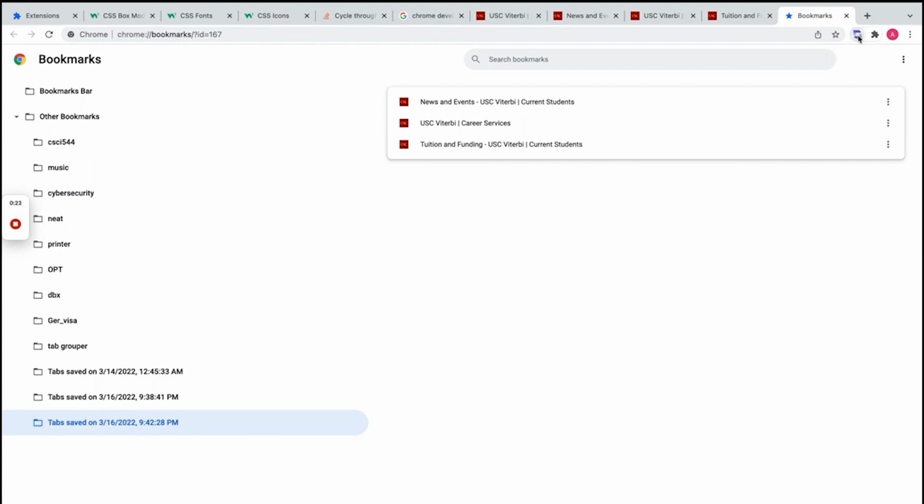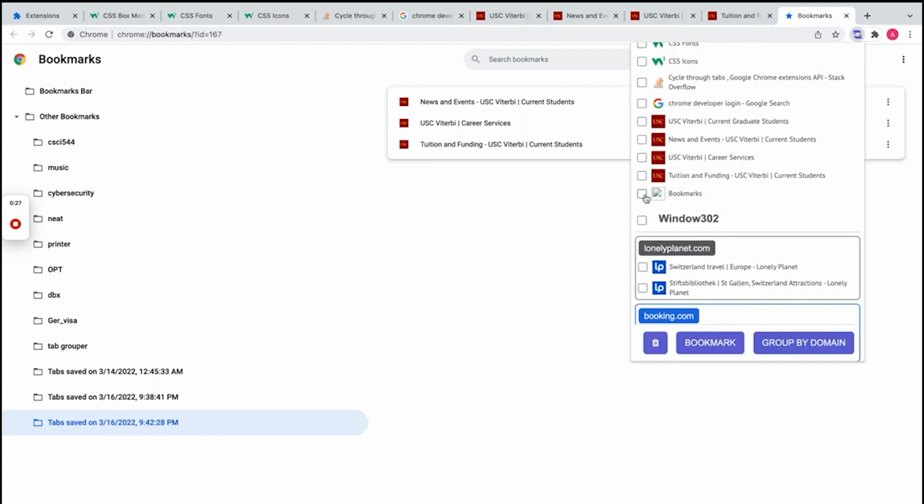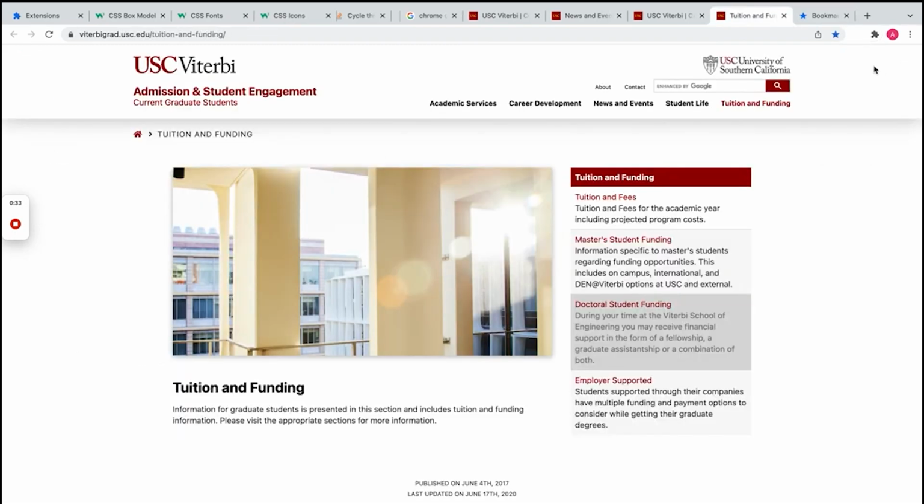Tab Grouper also offers the option to bookmark selected tabs and close them. These bookmarked tabs will be auto-added to a new folder in your bookmarks with the date and time the Tab Grouper closed them, so you can easily find them later.